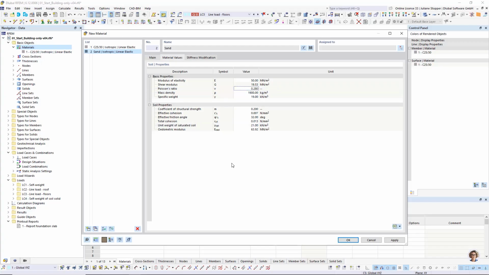Yes, and now I would like to give the input for our model today. So the first layer for me is a filling, let's say, and we will give the input. It's filling 1. And we have an E modulus of 50 and a specific weight of 17 kilonewton per meter cubic. And here we have the saturated weight of 20.5. So this is our first layer.